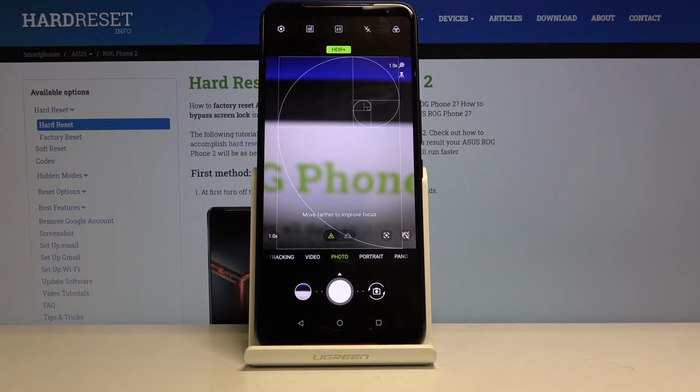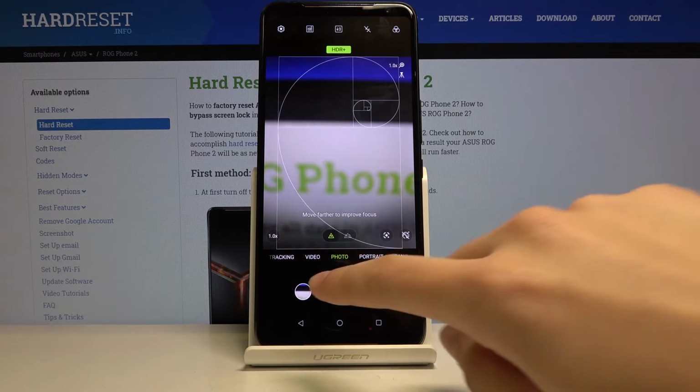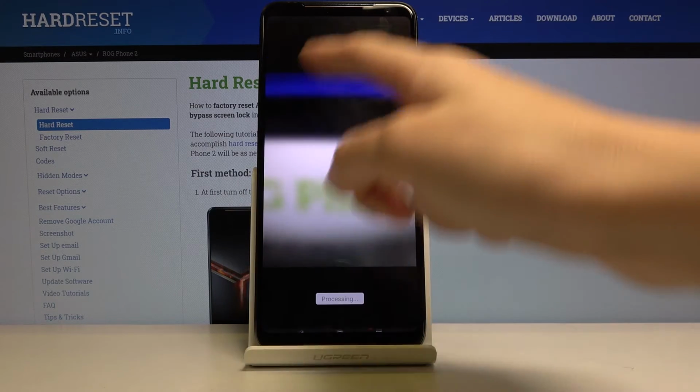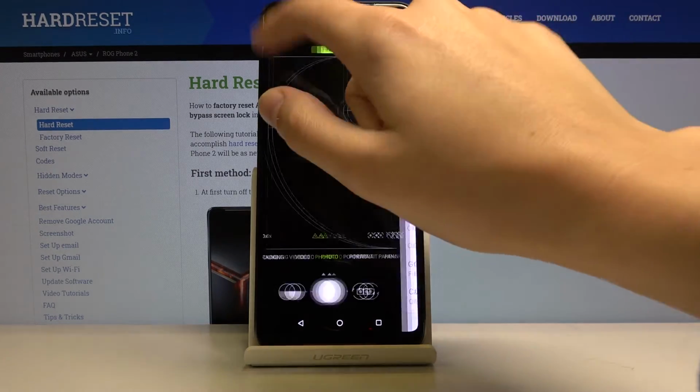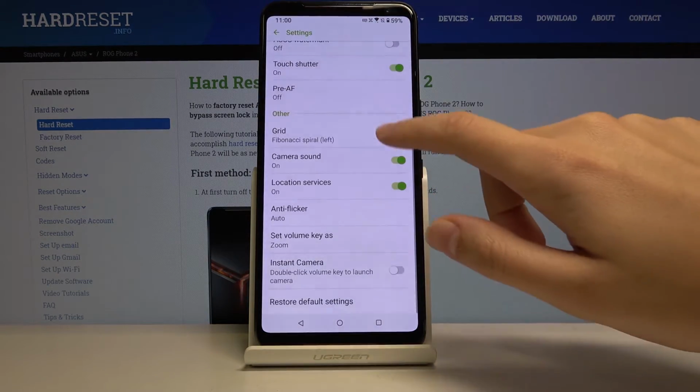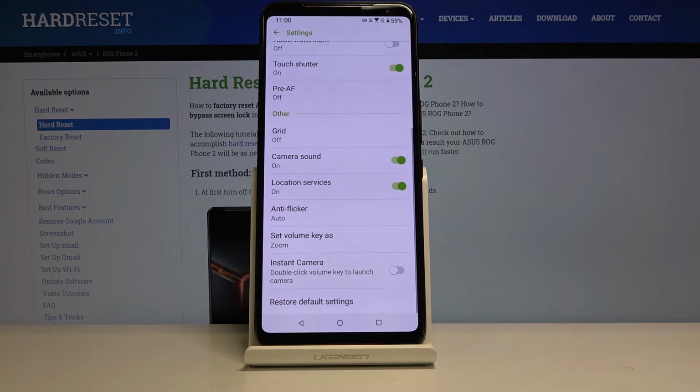Also, the important information here is that this is not visible at the picture. This is only to help us making better pictures. So when I take a photo and go to the preview, this is not visible. Remember about it. And of course, when we don't need it, we go back to these settings at the left and pick the off option here.